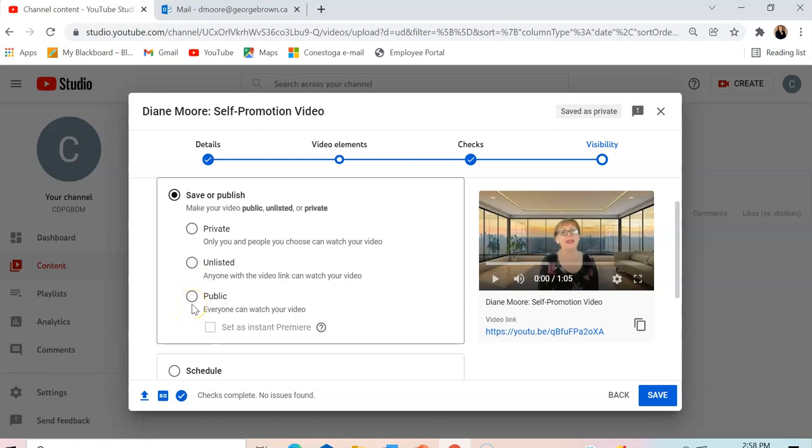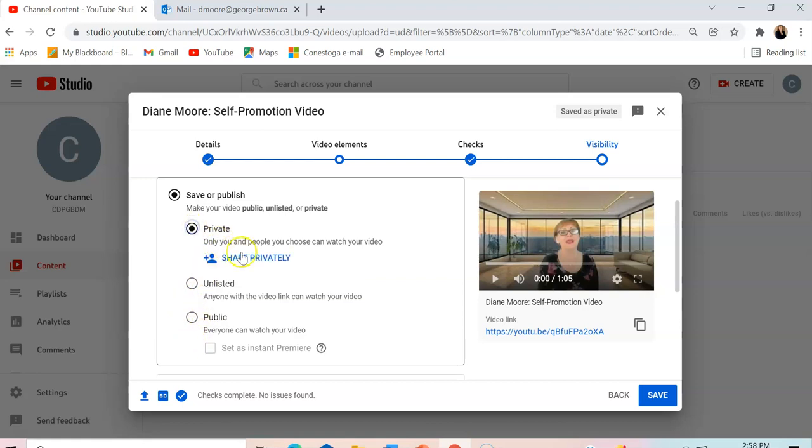The private option means that only you can watch your video, and people that you choose can watch your video. And so that means that you can only share it privately, and no one else can see it. We don't want to do this because it means that you wouldn't be able to give the link to employers. Once it's listed as private, you can show it to other people from your video, but that's all.